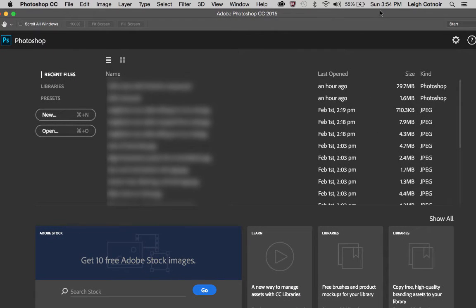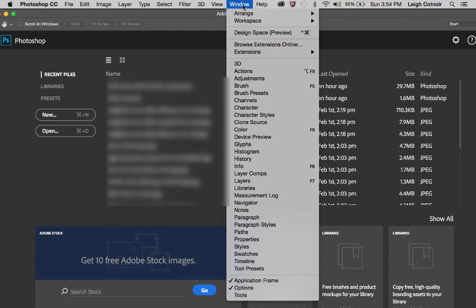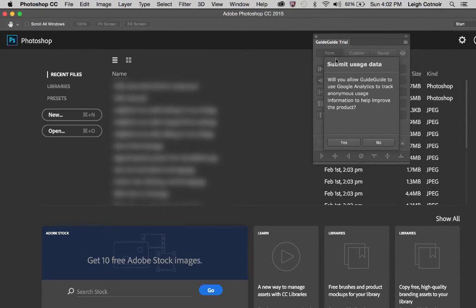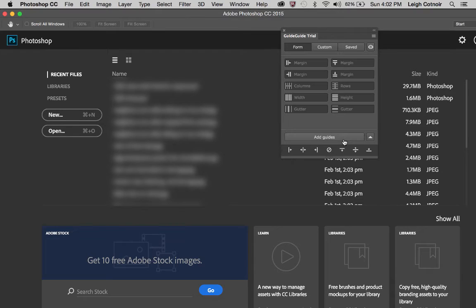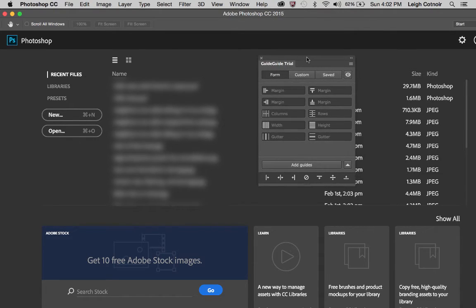And there are some ways that you'll know that it's there. You can go up here to Window, you can look at extensions, and you'll see that the Guide trial is loaded there. And if you click it, then this will come up, the Guide Trial panel, and you can choose to give anonymous feedback or not. Okay, it doesn't matter. And then this is the panel that you're going to have that you can dock anywhere else with all of your other stuff.